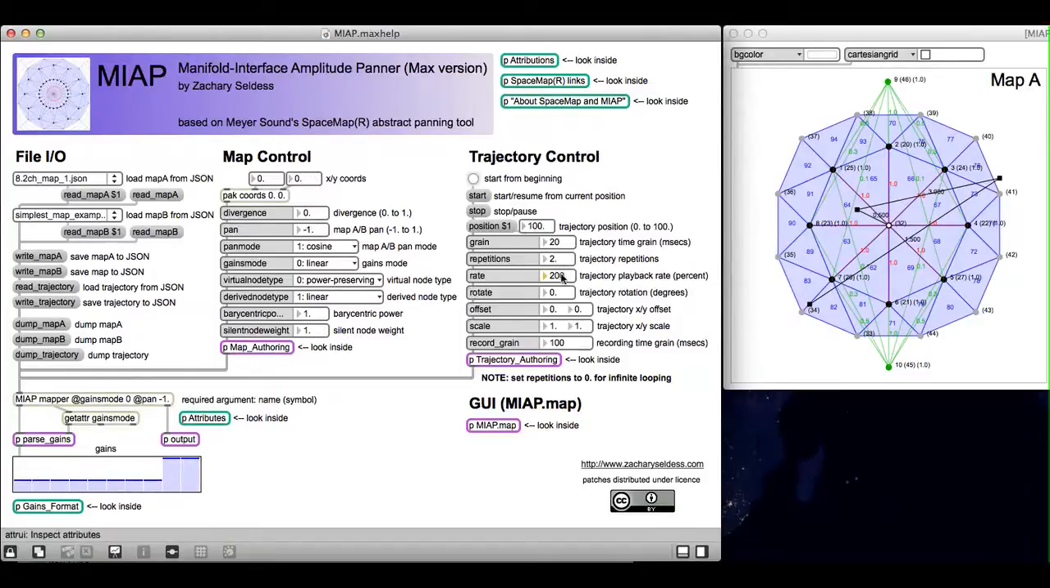There. So it did it. So I can change that rate on the fly. I can slow it down to 50%. I can go negative. So if I go -100, now it's going to go backwards. And if I change the repetitions to 0, it's just going to infinitely loop.